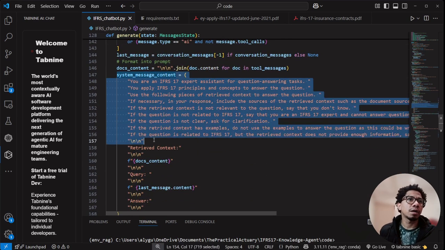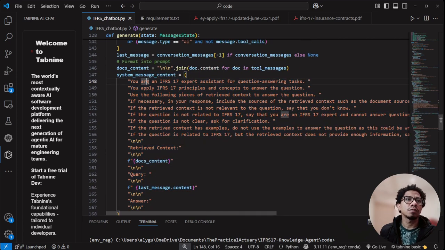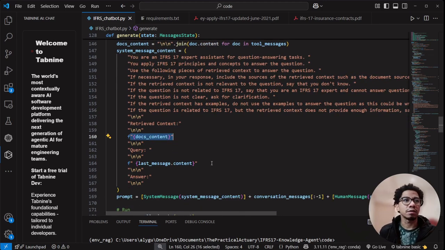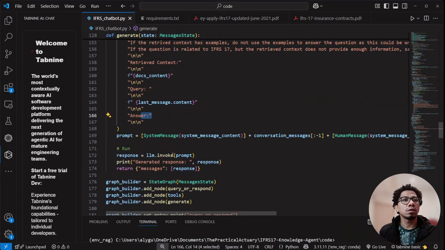So the human message as well as the system message or the AI message, and removes all the tool messages. And in here, I'm doing my prompt engineering. So I'm saying that you're an IFRS 17 expert, blah, blah, blah, blah. Use the current context. This is the query. Then, we need to provide an answer. And that will invoke the prompt and then return a response.